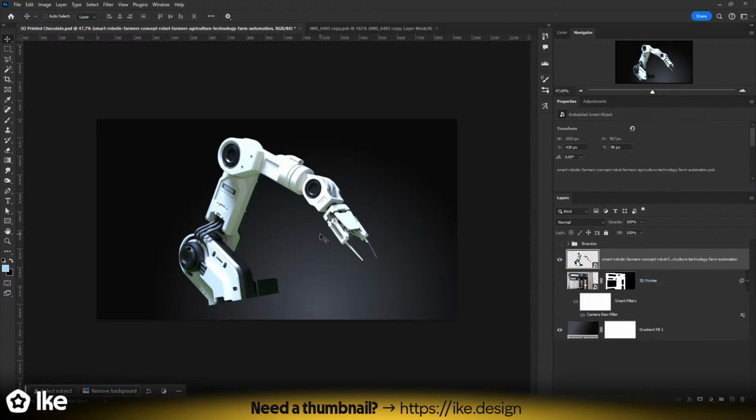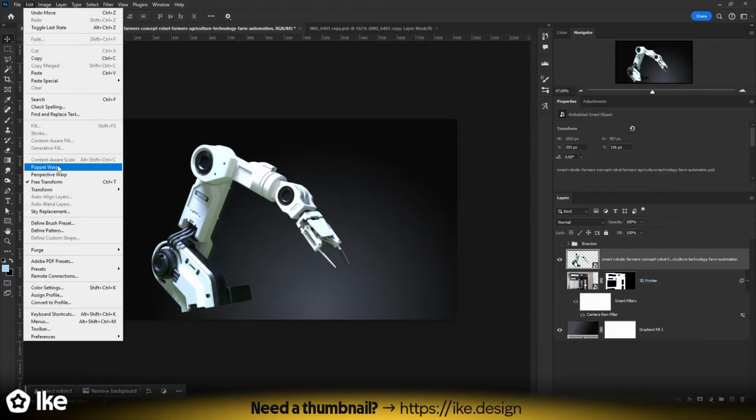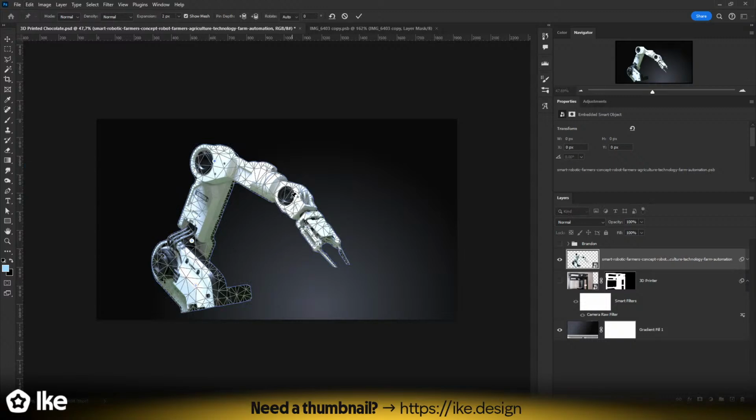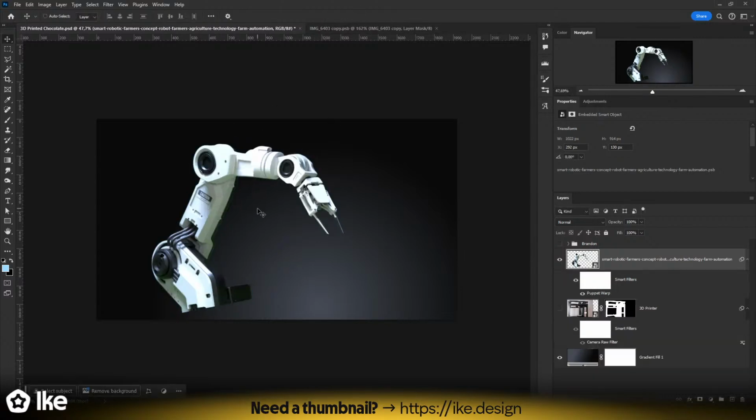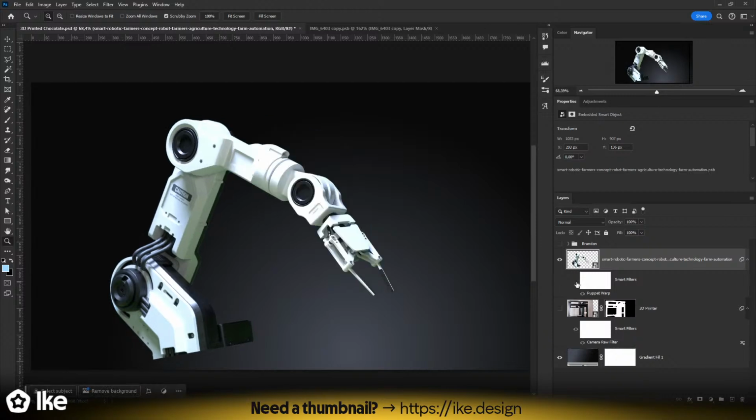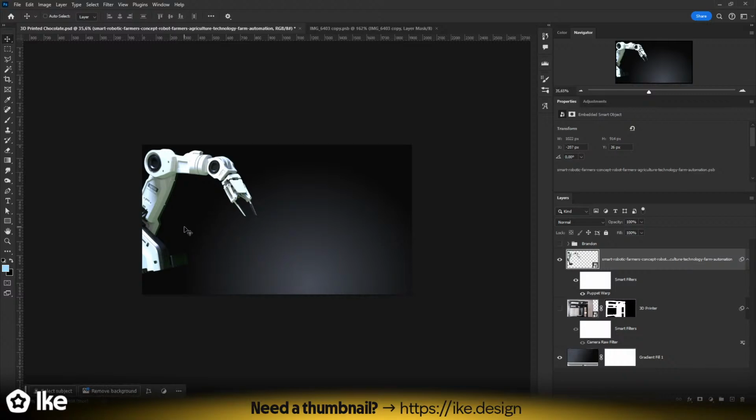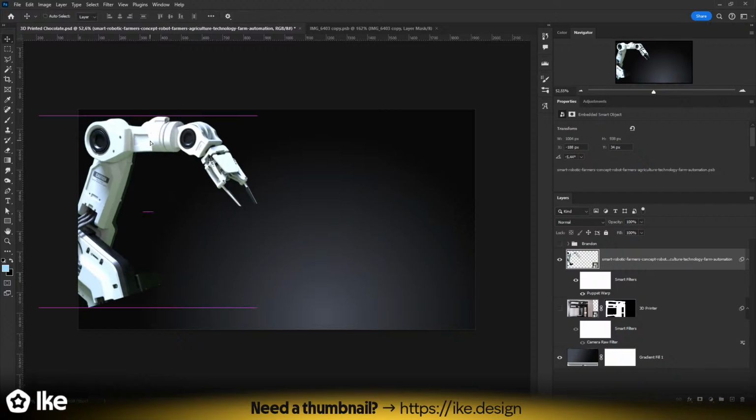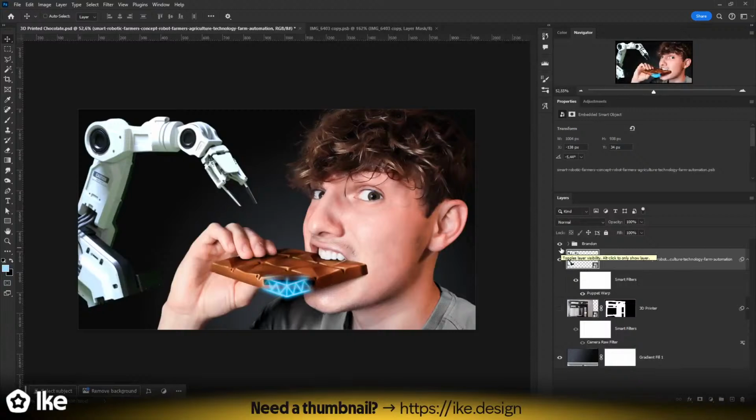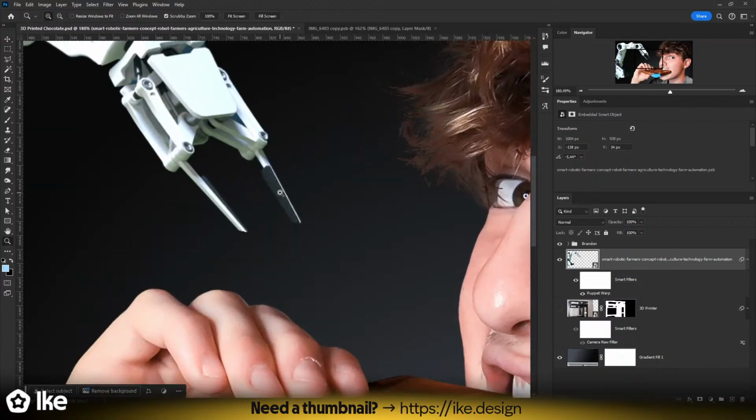I'm going to convert this to a smart object, and I'm going to puppet warp it. Here's before and after. A very quick puppet warp job here, just to curve it up and place the arm in position. Contrast looks pretty nice. I think it's going to work well. Yeah, that's what I was looking for. I wanted a white robotic arm, and that's going to do it just fine.